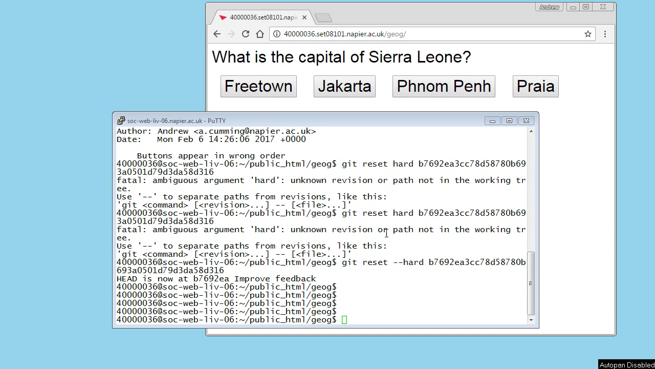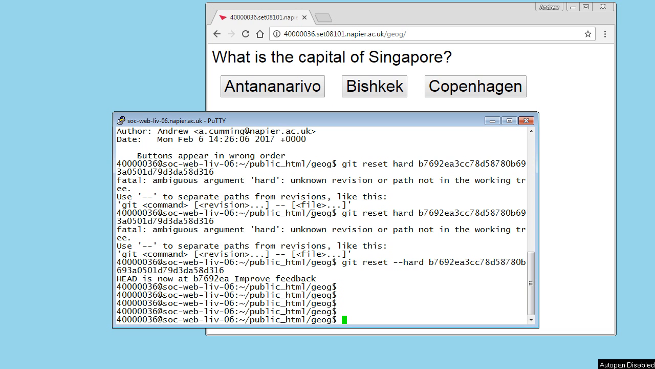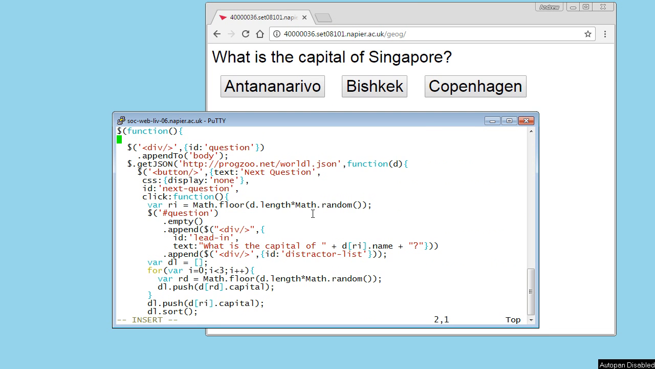I want to keep score, and to do that I'm going to add in some stuff. Let's just reload. I want to put, just before this div here, the count of how many questions you got right and wrong. So I'm going to edit geog.js.